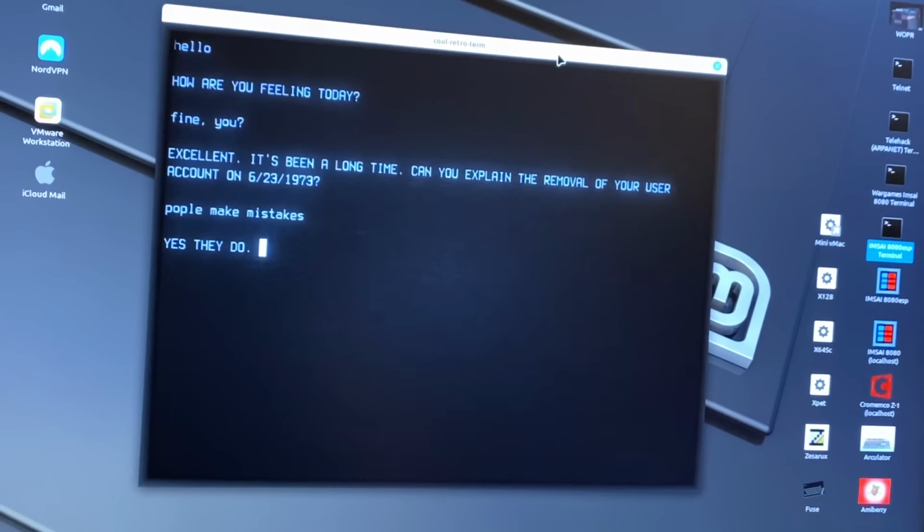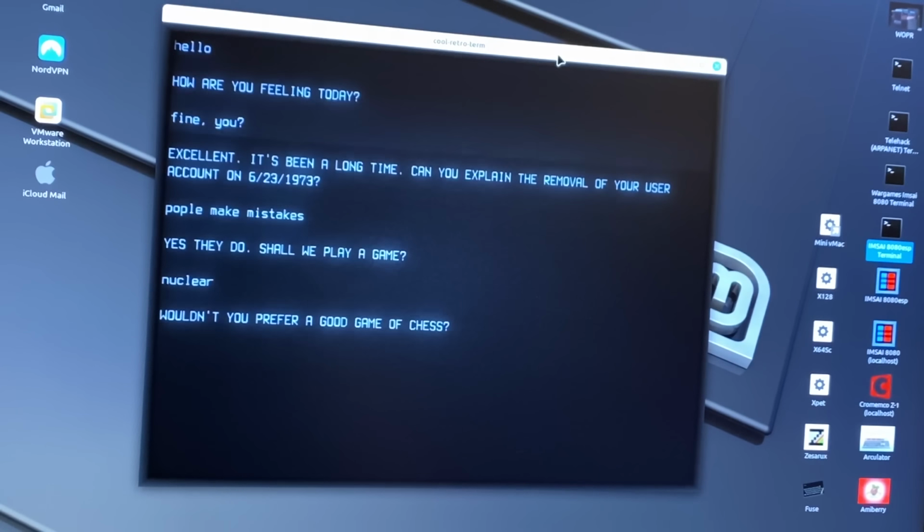Yes, they do. Shall we play a game? Again, at this point, he'd say something along the lines of, yeah, love to, let's play global thermonuclear war. But actually, all you've got to do is hit the keyword of nuclear. Wouldn't you prefer a good game of chess? And again, you can type in whatever you want as long as you hit the keyword, which in this case is later. Fine.